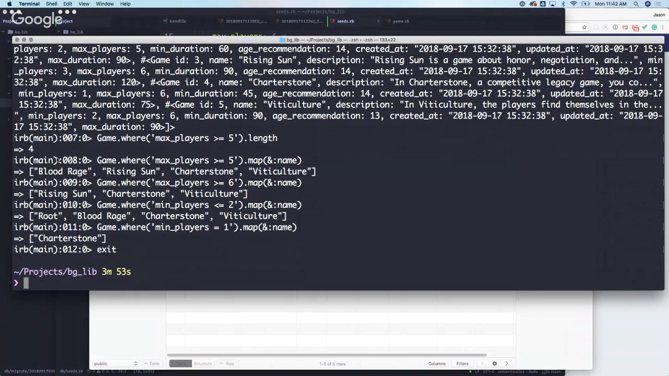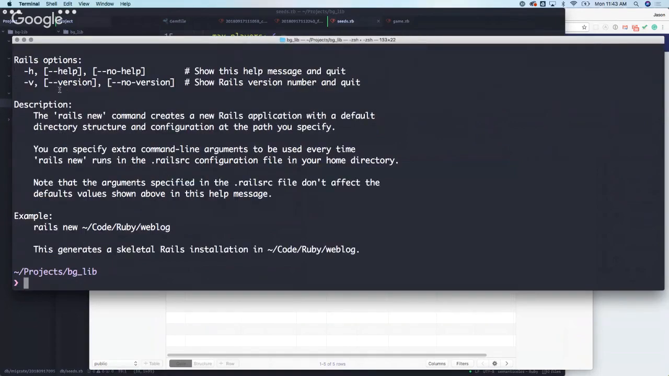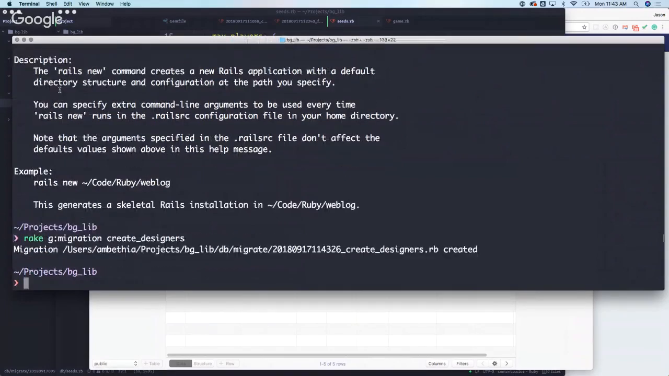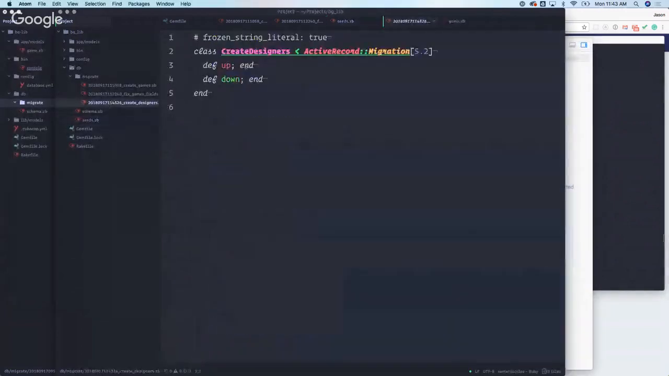All right. Let's add a new model. So let's Rails generate a migration called designers. Oops, break the migration. Create designers. So go over here. We got a new file, create designers.